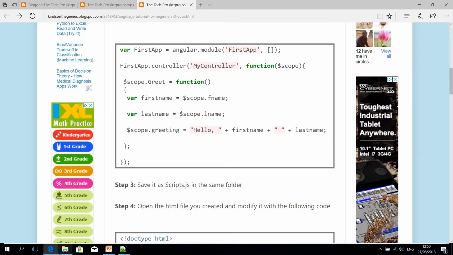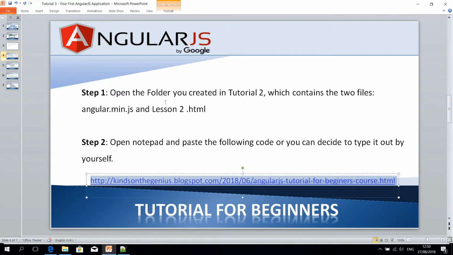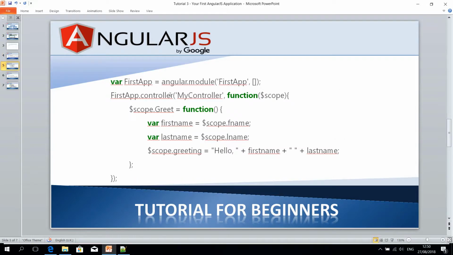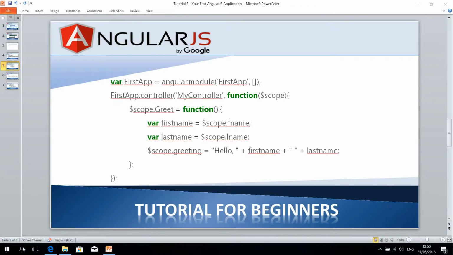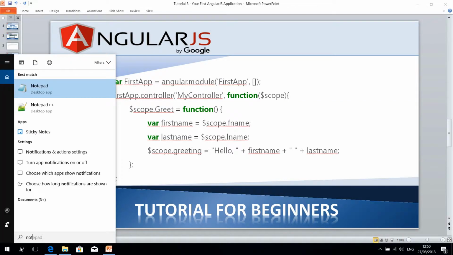So the first thing we are going to do, open your folder and open Notepad and paste the following codes inside. So we are going to open Notepad and then paste this code. Alright, so let's just close this and let's open Notepad. This time I'm going to use Notepad++. If you've not downloaded it, please download it. It's in the link in tutorial 2. So just open Notepad++.